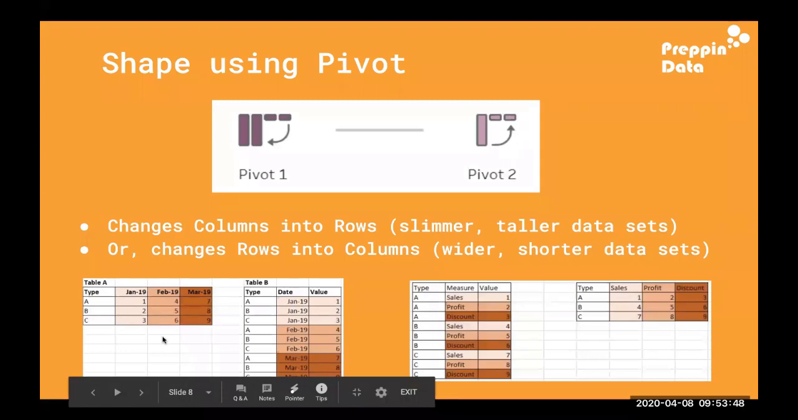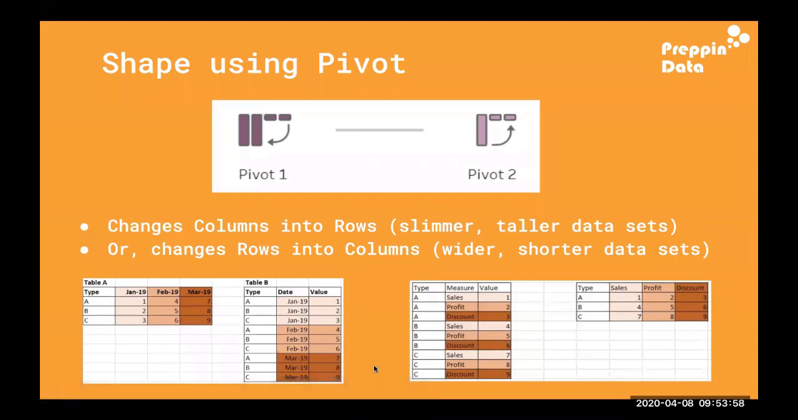Hopefully you can see by the basic numbering that I've used here that in January, for type A, we've got the number 1, B, value 2, C, value 3. You're seeing how that forms into that table as table B, the output from that columns to rows. So that's what we talk about, making a table slimmer, theoretically just fewer columns, but also taller.